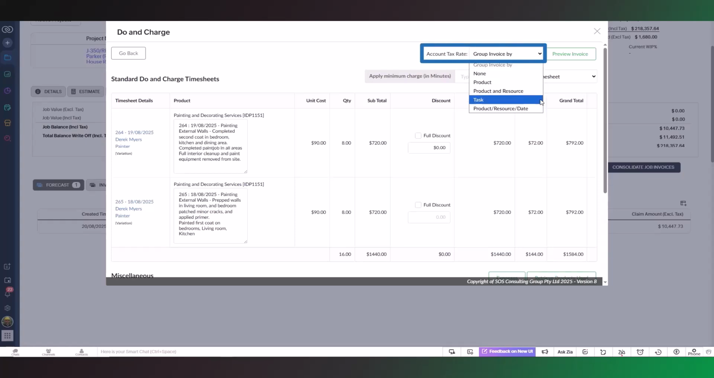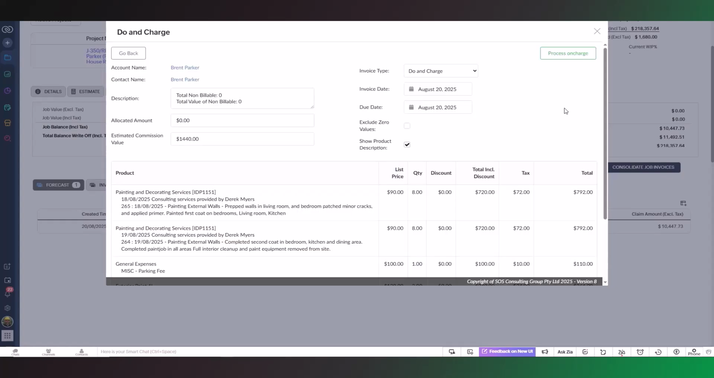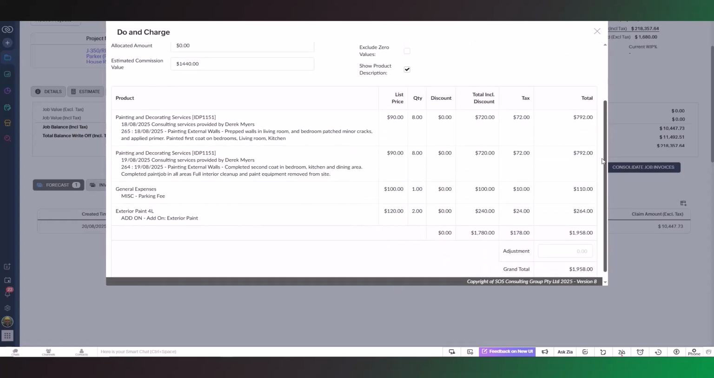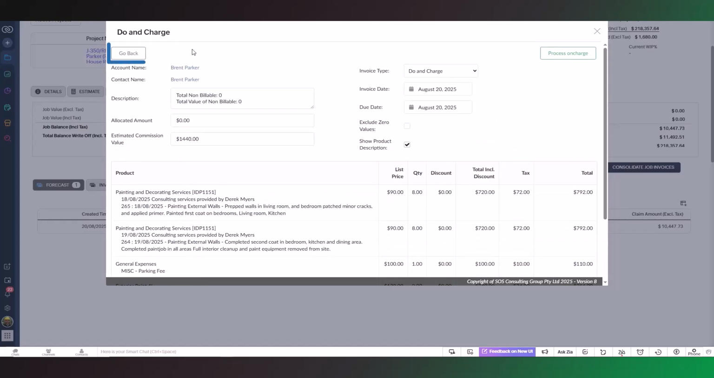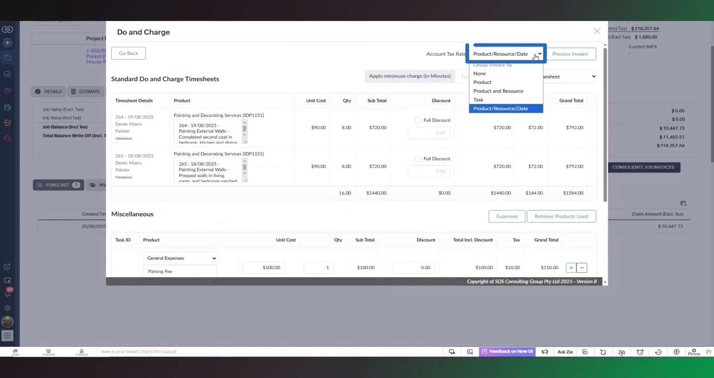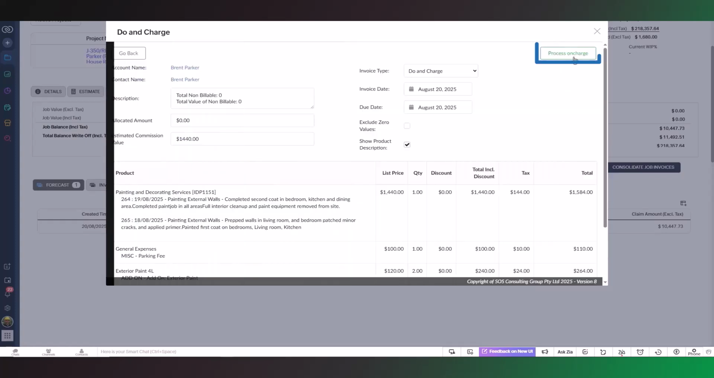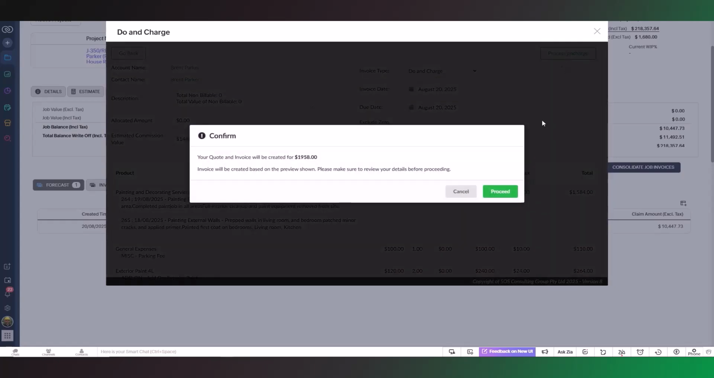At the top, you can choose how the information is represented on the invoice. Don't forget, if you have items hidden, check your invoice description. You can select your preferred option and then proceed to preview invoice. If this is not the layout you want, click on Go Back and then change the grouping option and preview again. Once you're satisfied with your Do and Charge invoice preview, click on Process on Charge to proceed.